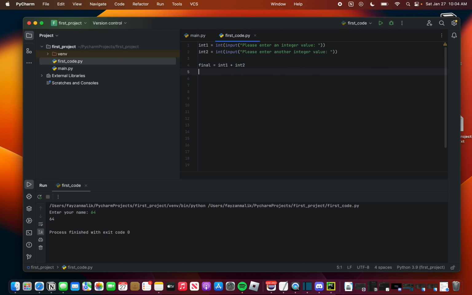So now we can print the result is, and if you want to print variables in your print statements, you can use a plus to concatenate it. But since it's an integer, it's a better idea to use a comma, which automatically adds a space. So after the quotation, we add a comma, space, and then final. So this will say the result is, comma, final.